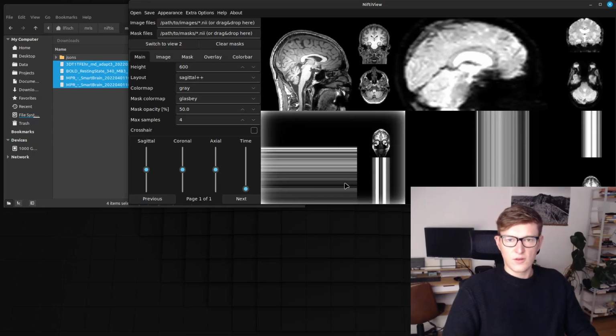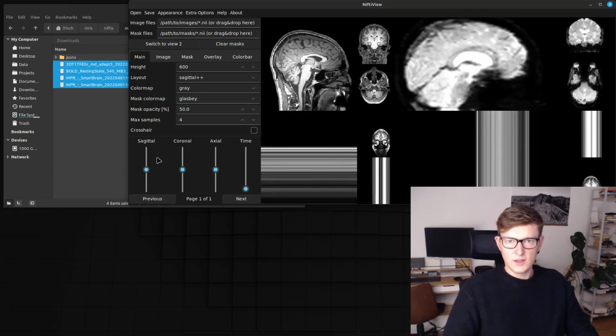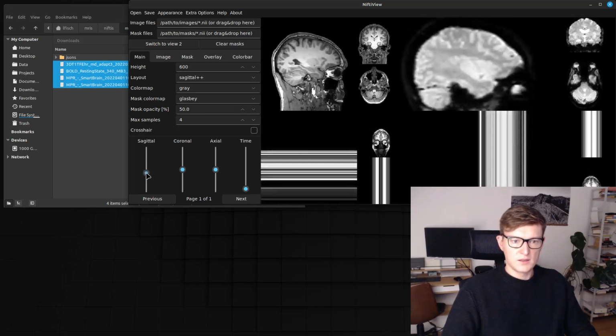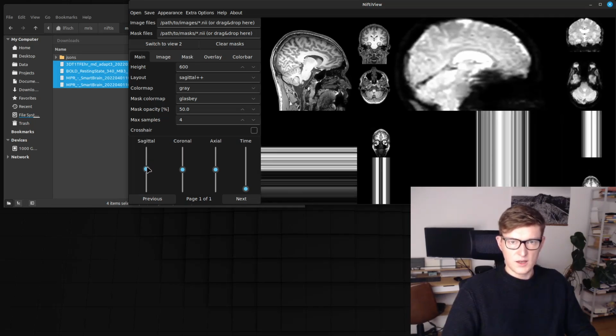And first off, let me show you how to navigate a 3D image, because we have now 3 different dimensions of the image. The first one is the sagittal plane, left to right. And as you can see, we can navigate by using these sliders, then the coronal front to back plane and the axial bottom to top plane.